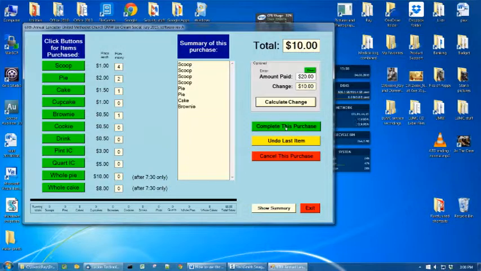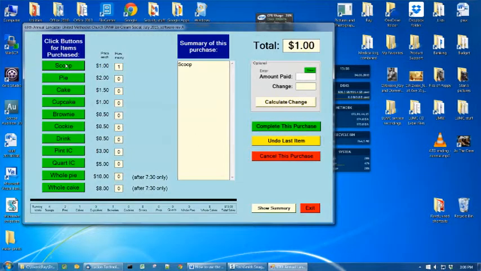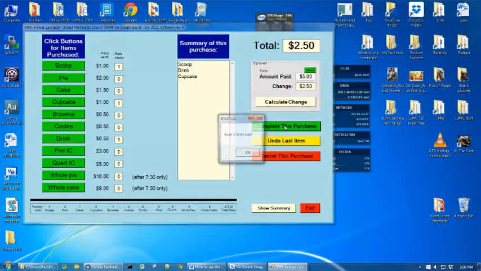So we'll complete this purchase clicking on this button here. Now we're ready to go with the next customer. Next customer has a scoop of ice cream and a drink and a cupcake. Okay, there's a total, gives you a $5 bill. We'll put in 5 here, press the enter key, and the purchase is done. We give the person the change, $2.50. We complete this purchase, but the person did buy a drink, so you get this little pop-up message saying issue 1 drink card.